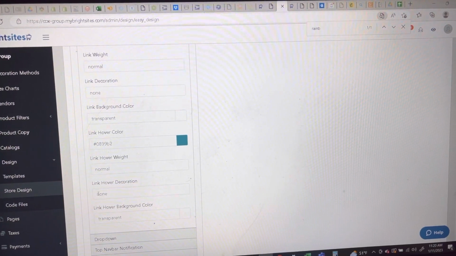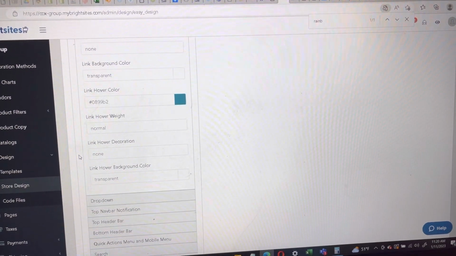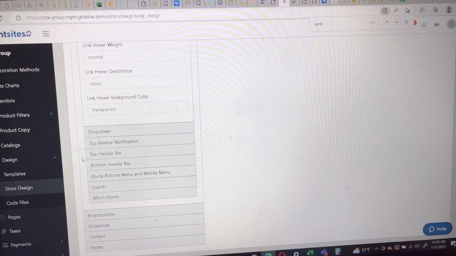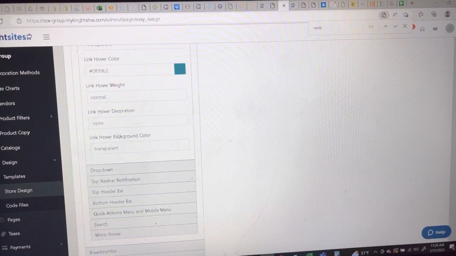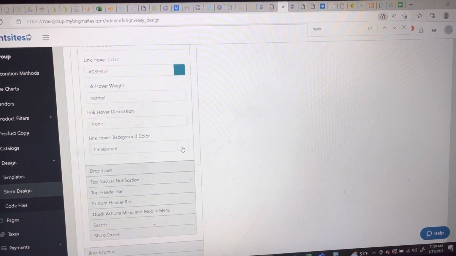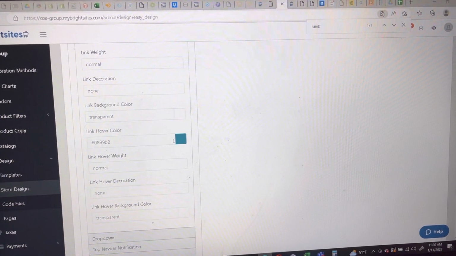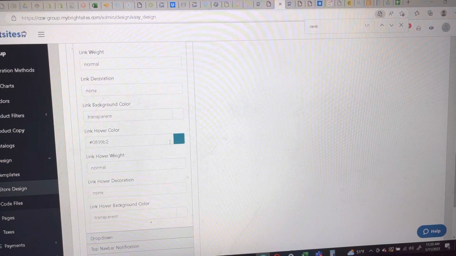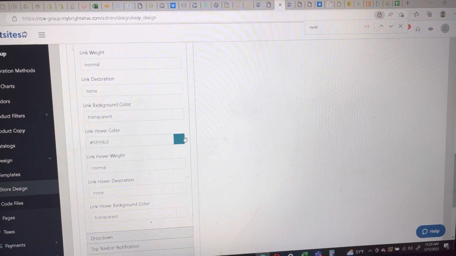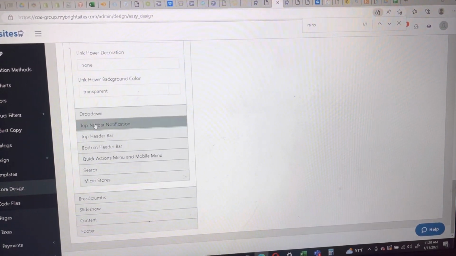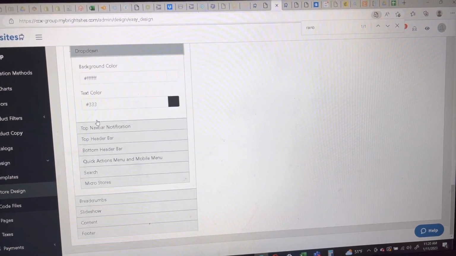Or hover weight, you change from normal to bold or underline, something like that. Or decoration, you would put underline. For now, you can hover background color, you can change that if you want the background to change when you hover. Link hover color could be the same as the link color itself. If you want it to change, you can change it there. Drop down, you can leave that.